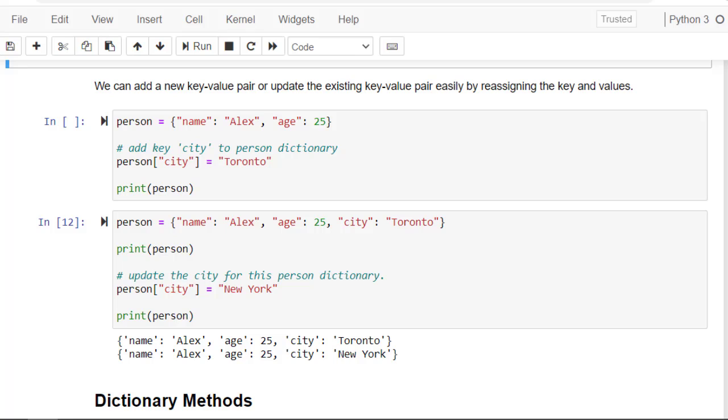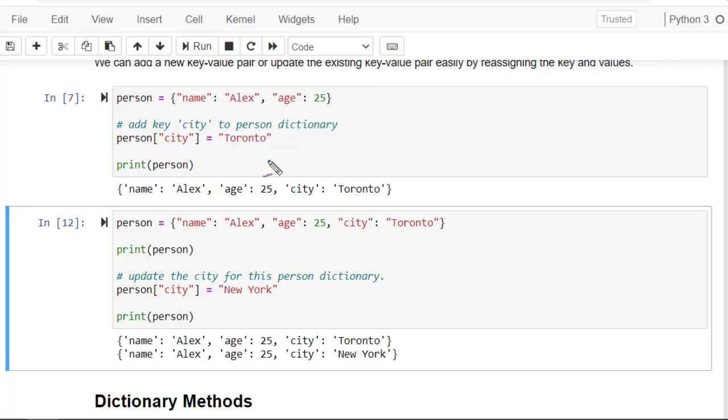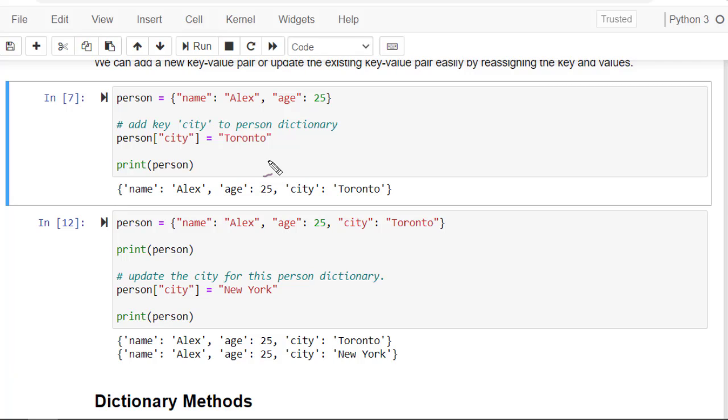We can also add new key value pairs to existing dictionaries. In order to add new key value pairs, we simply have to write the dictionary name and assign a new key value pair like this. In the square bracket, we specify the key that we want to assign, and on the right hand side, we simply specify the value. This operation adds this city key into this person dictionary. If I try to print my person dictionary, then you can see that it has this new key value pair with city as Toronto.